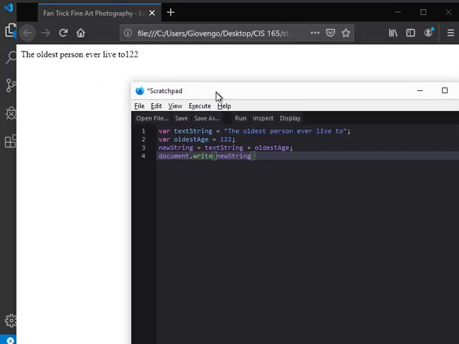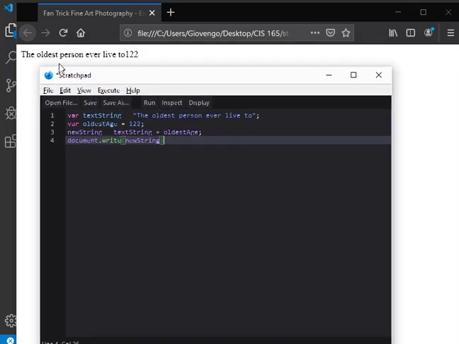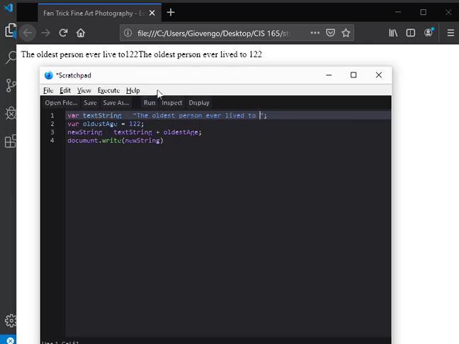now, I don't know if you noticed or not, but my web browser popped up. The oldest person ever lived to 122. Whoa, that grammar is terrible. So it looks like I forgot a D here. Ever lived to, and then there's no space right here for the 122. So in the book there, that's why that space is there. So when I add this space here, and then I rerun it, now it looks like it should.